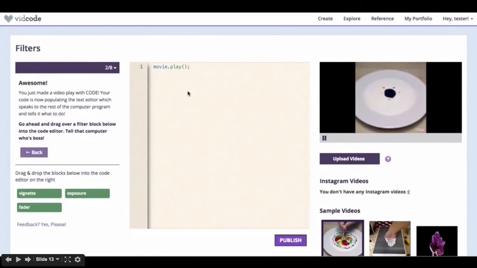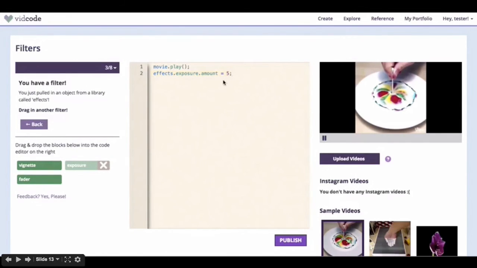And here you can start typing in different values and see how that's going to affect your video differently. You can even add different effects or swap them out, remove them, until you have your perfect final result.